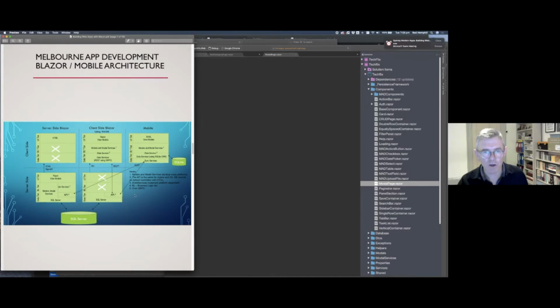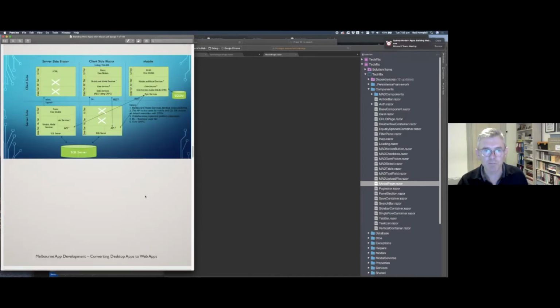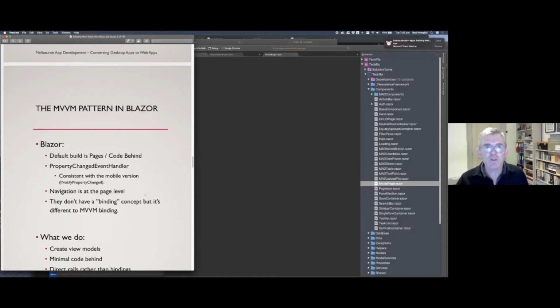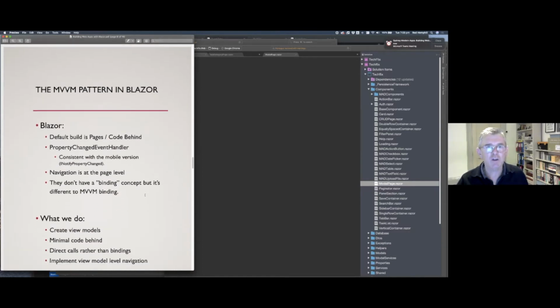So our architecture allows for that. So I'm going to cover 3 different things and then come back to that architecture again, and hopefully it'll make more sense. So, the MVVM pattern in Blazor.